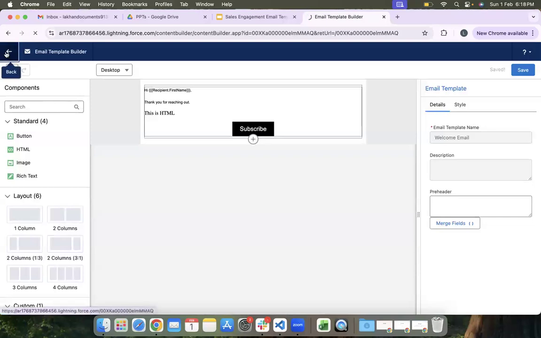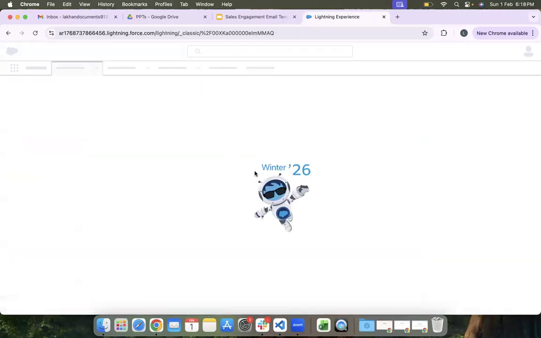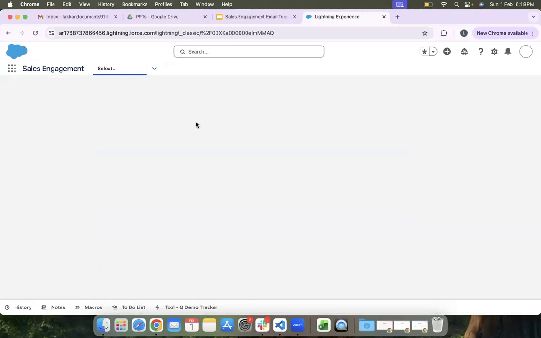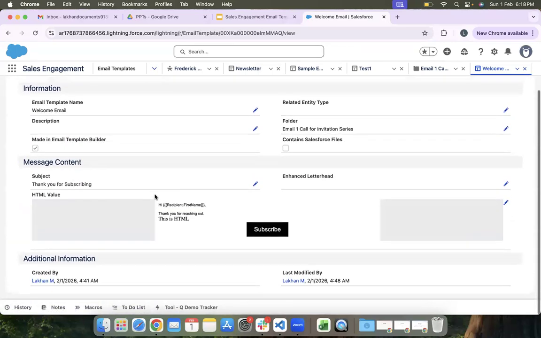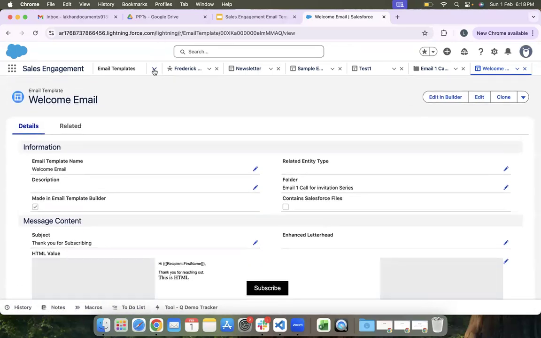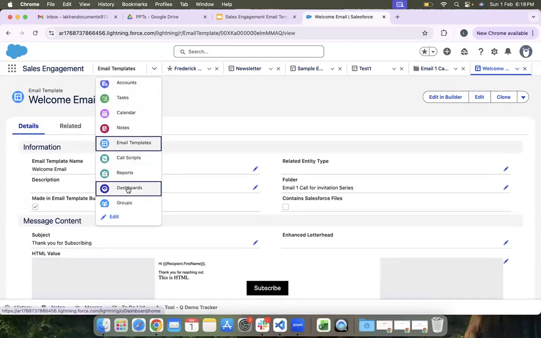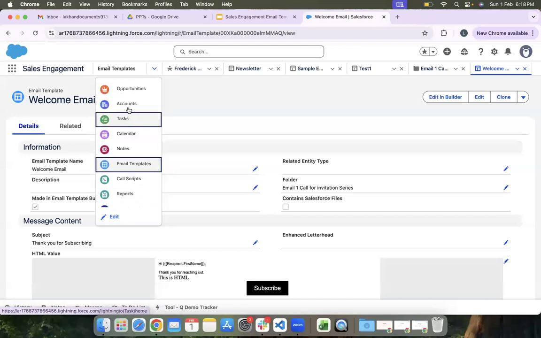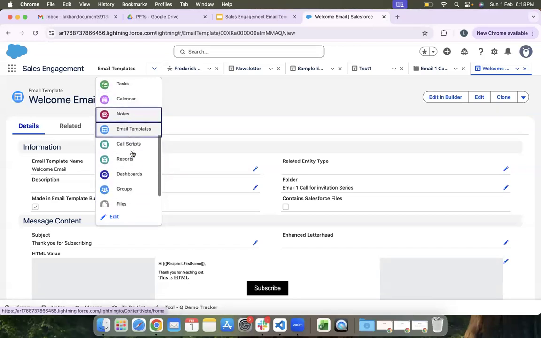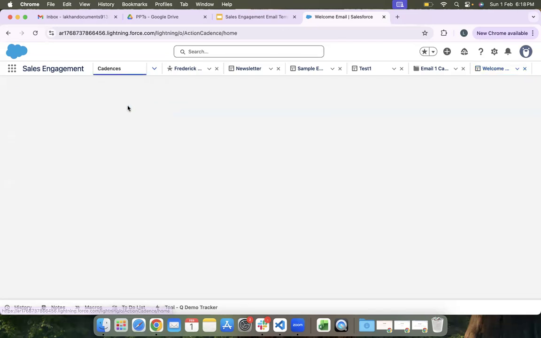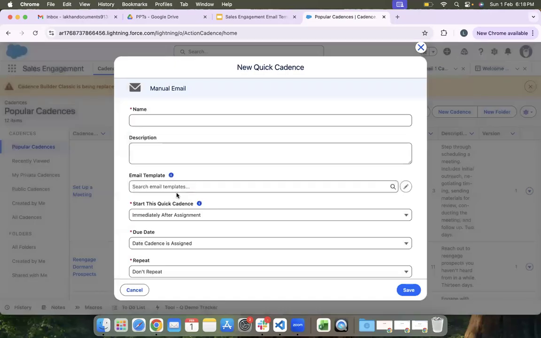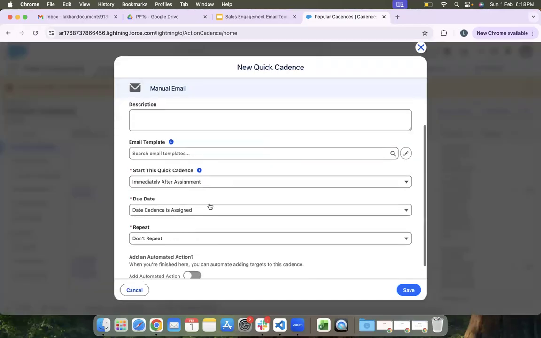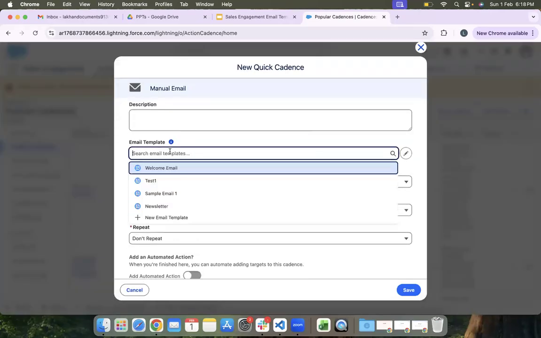And once this is saved, your email template will be saved in the sales engagement. And we will see quickly now whether it is showing as an option when we create the cadence. So now if I go back to the cadence, and click on new cadence, I'll just click on manual email for now. This is just to check whether our email is showing or not.